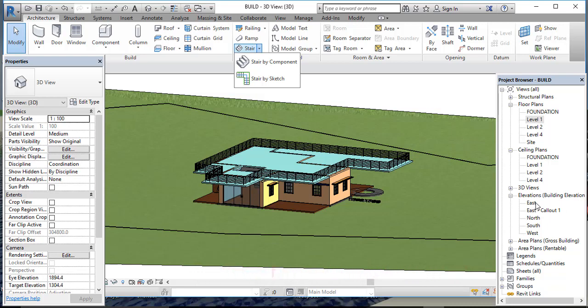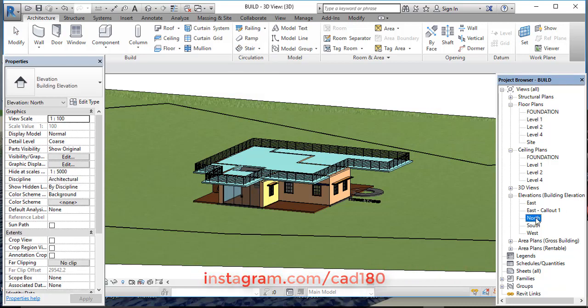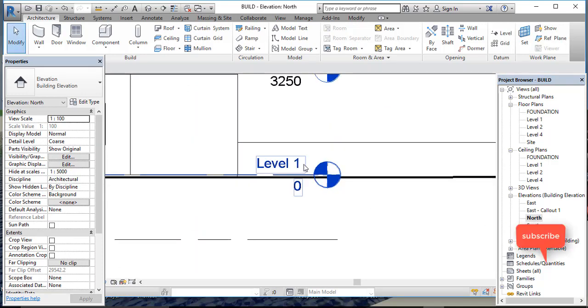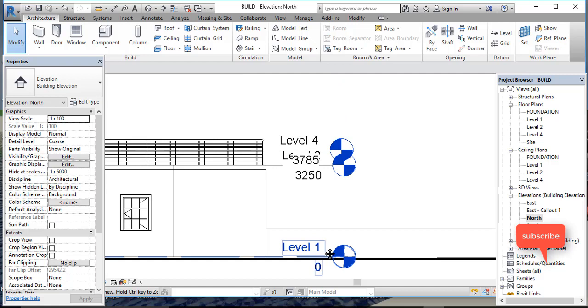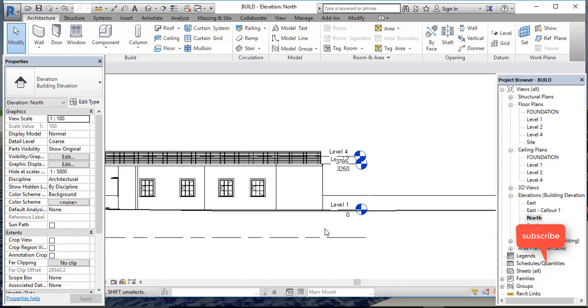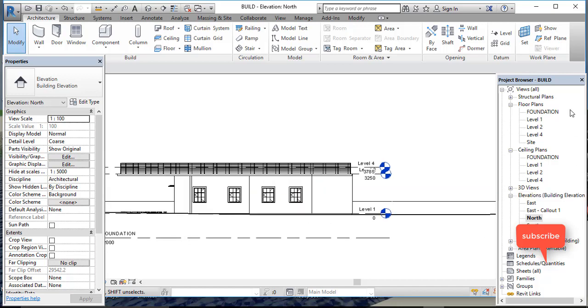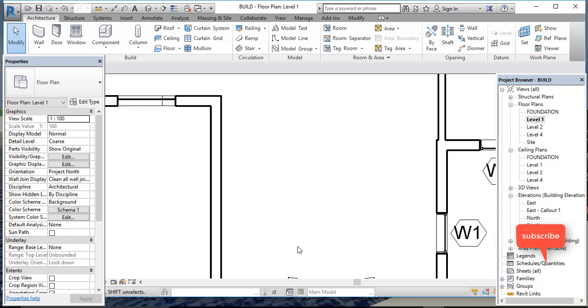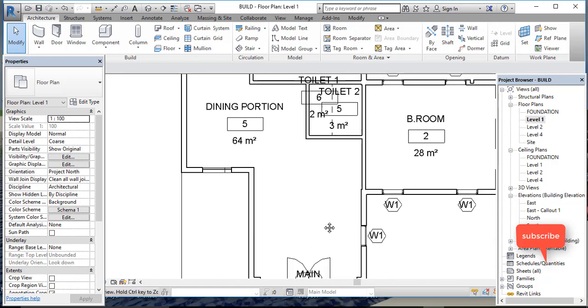You have your four elevations: east, west, north and south. You have to check the elevation and the levels you just gave. Here you can see level 1, level 2, and 4 and 3, whatever you put in your levels. Right now you have to go to level 1, because the stair goes from downwards to upwards, from level 1 to level 2.